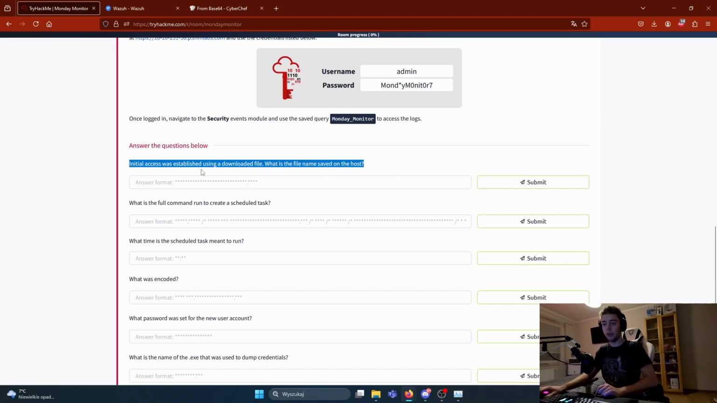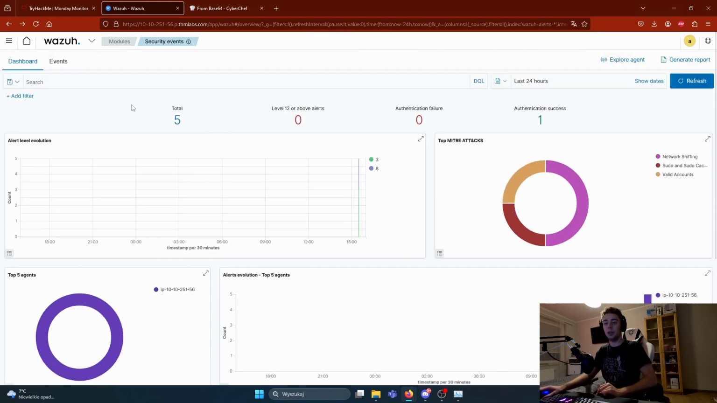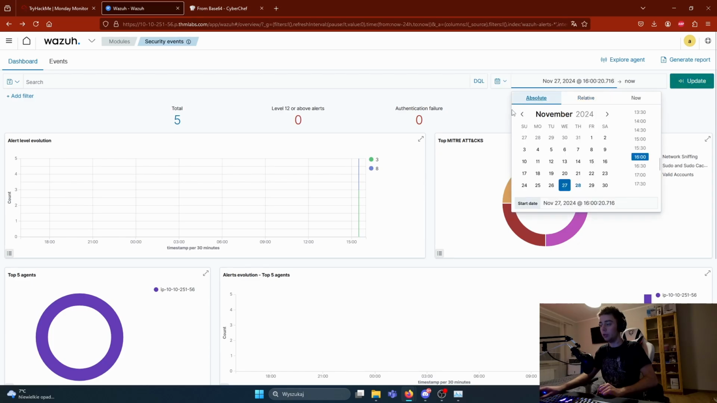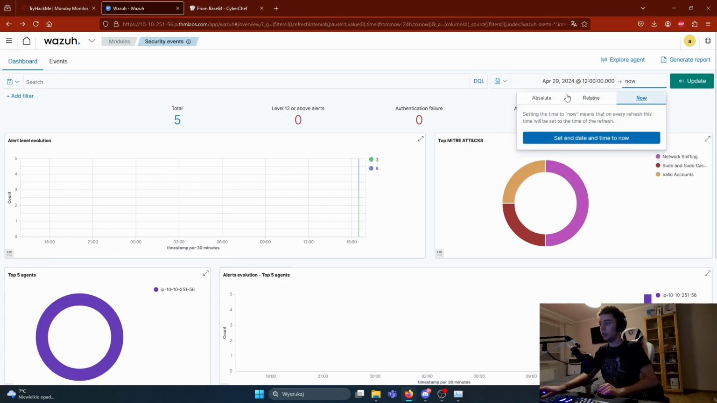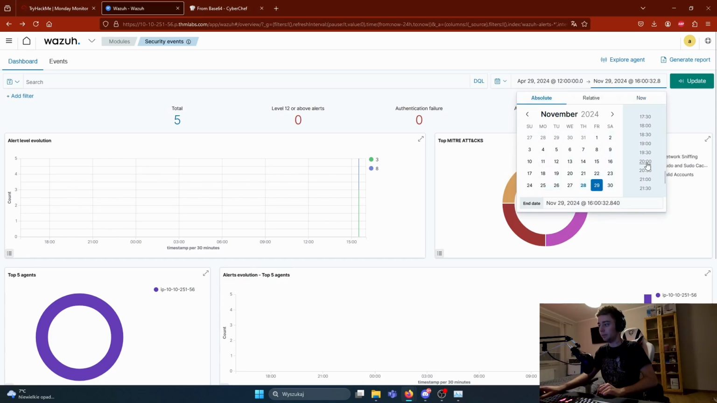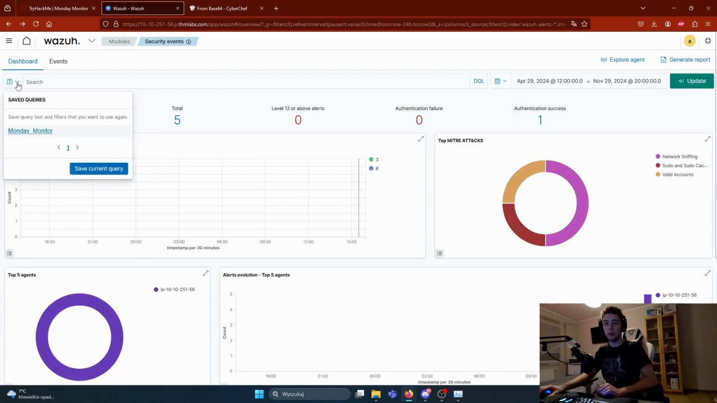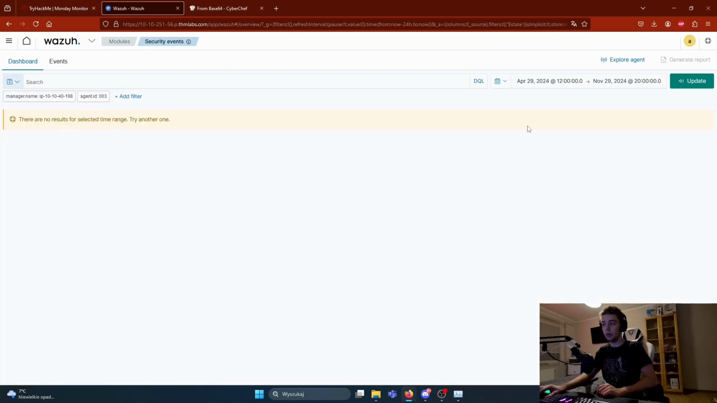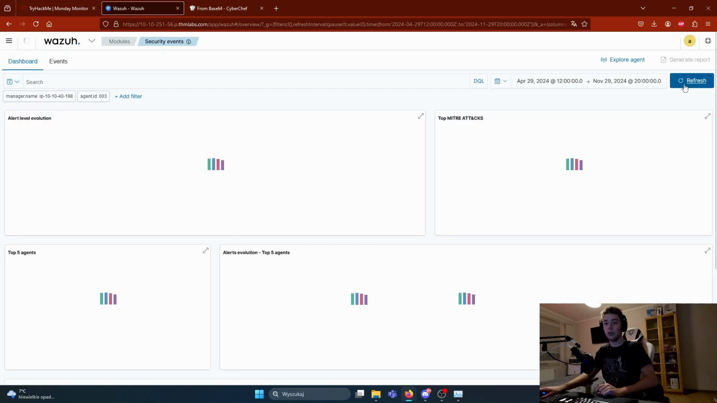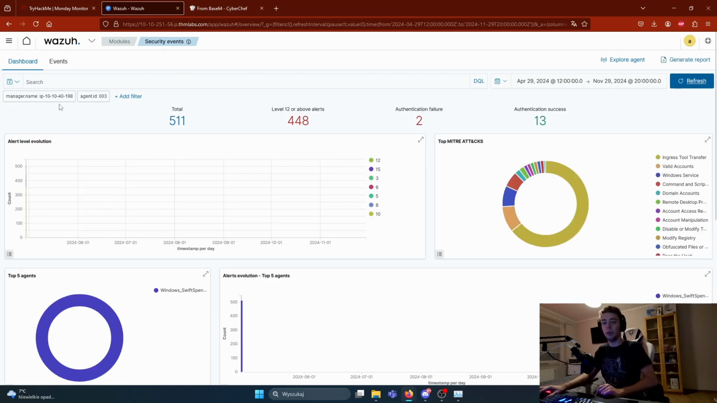First question: initial access was established using a downloaded file. What is the file name saved on the host? Basically, we firstly have to prepare our dashboard. The first thing we're gonna do is change the date, because we know that the tests were running on April 29th from 12 a.m. till April 29th, 8 p.m. And do not forget to apply our Monday monitor queries. It's really important so we can see the alerts. Okay, let's click refresh. Cool, we are here.